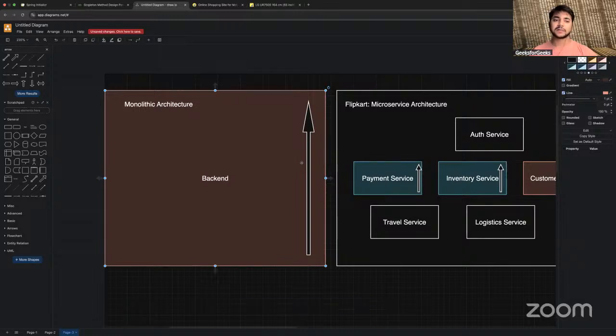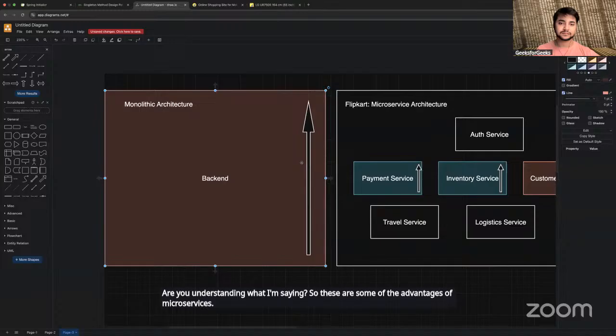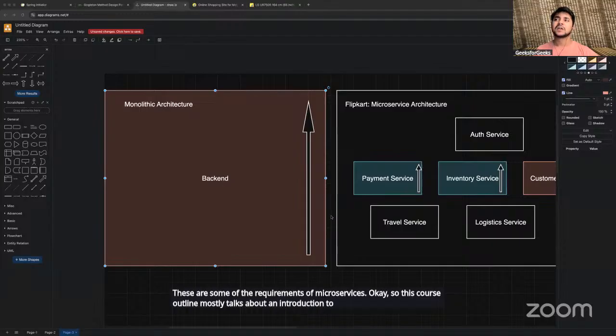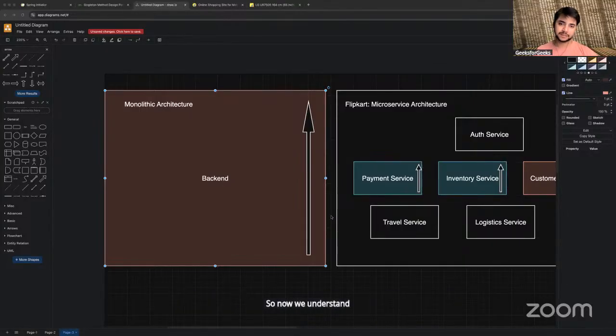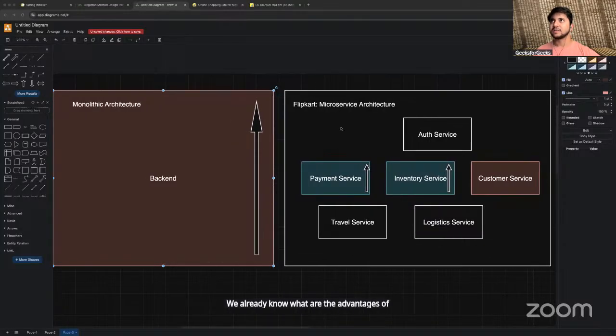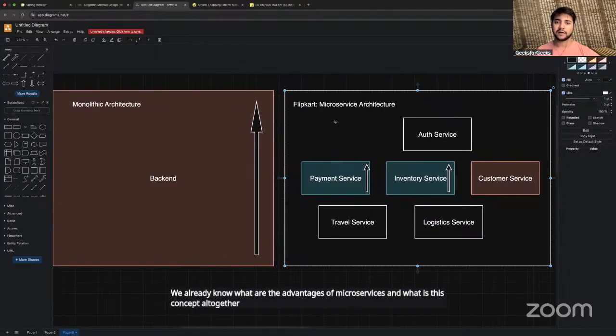So these are some of the advantages of microservices. Okay. These are some of the requirements of microservices. Okay. So this course outline mostly talks about an introduction to microservices concept. So now we understand what is a microservice concept. Right? Now we know what these microservices concepts are. We already know what the advantages of microservices are and what this concept is altogether. We have already understood it.